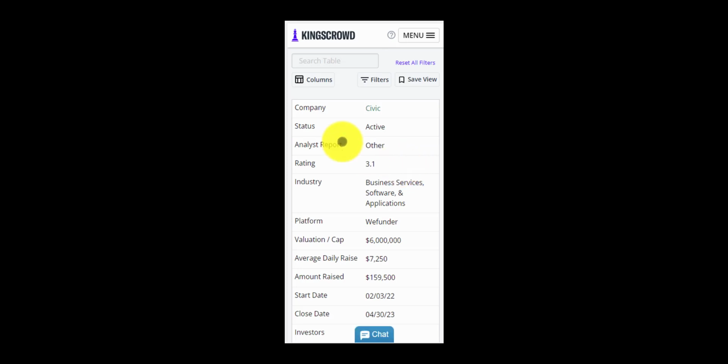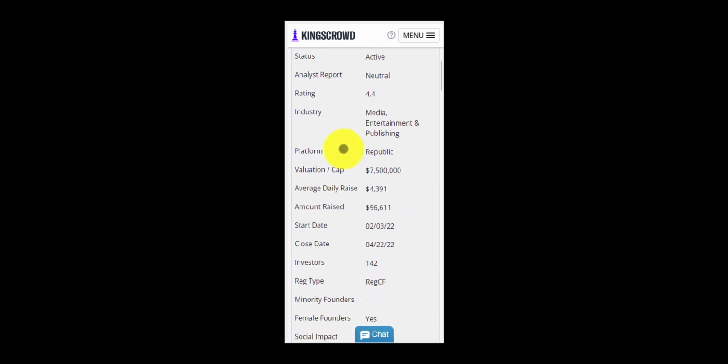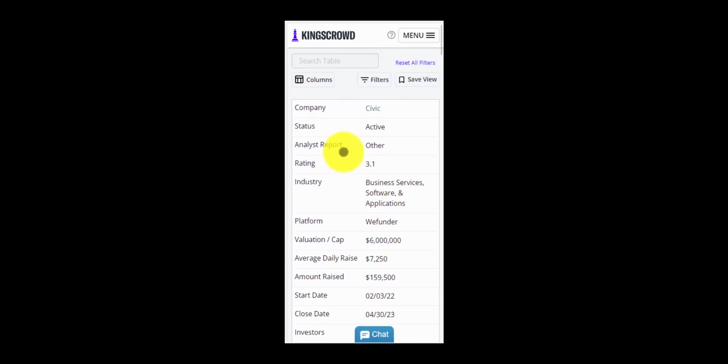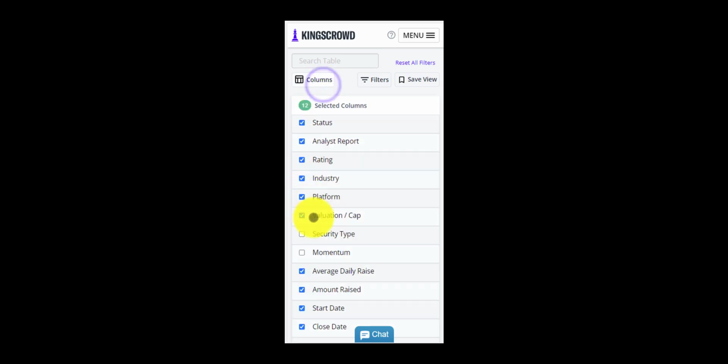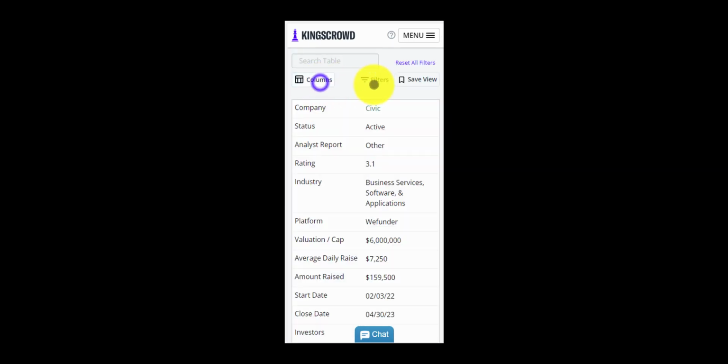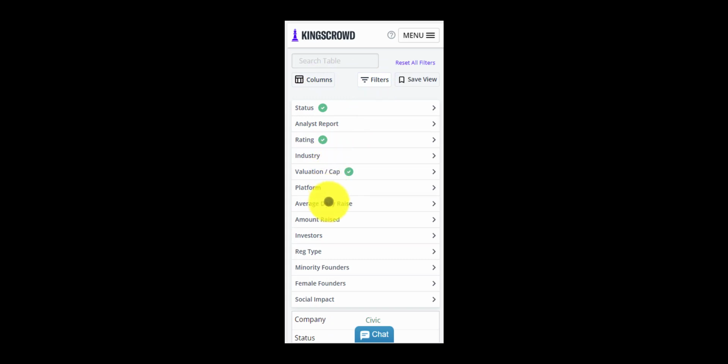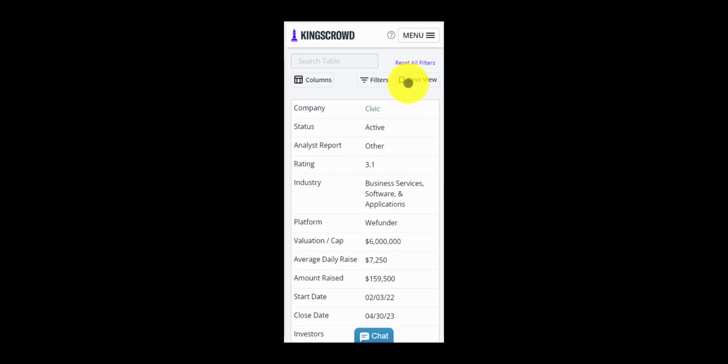Lastly, if you are on mobile, this is what the mobile view looks like. It has all of the same columns and you have all of the same capabilities to either hide certain columns or show certain columns, activate different filters, save the table view, and use any of that search capability that we previously mentioned.